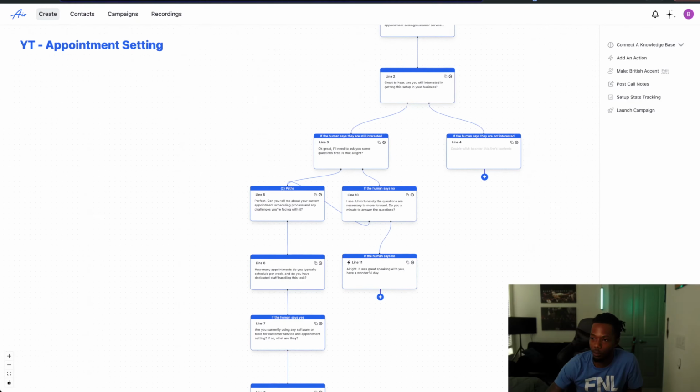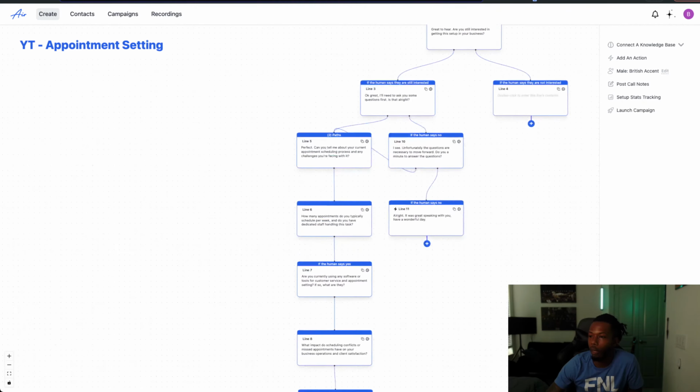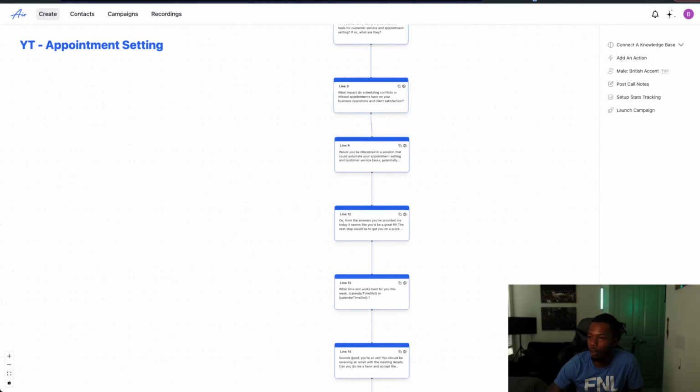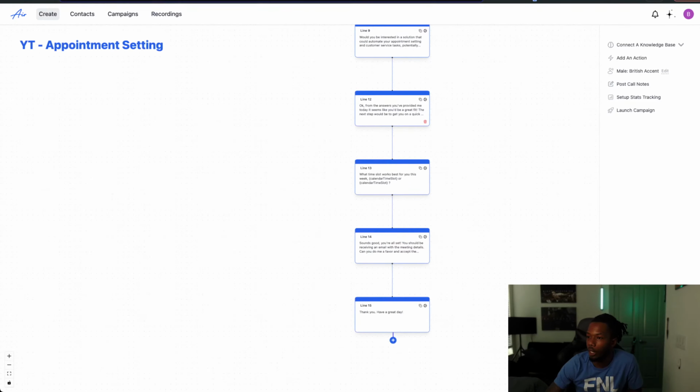If they say yes, it'll be great. Do you have a few minutes? I'll need to ask you a couple questions first. Is that all right? They say yes. It'll ask all the questions, and then it'll say, from the answers you provided, sounds like you'd be a great fit. The next step would be to get on a call.